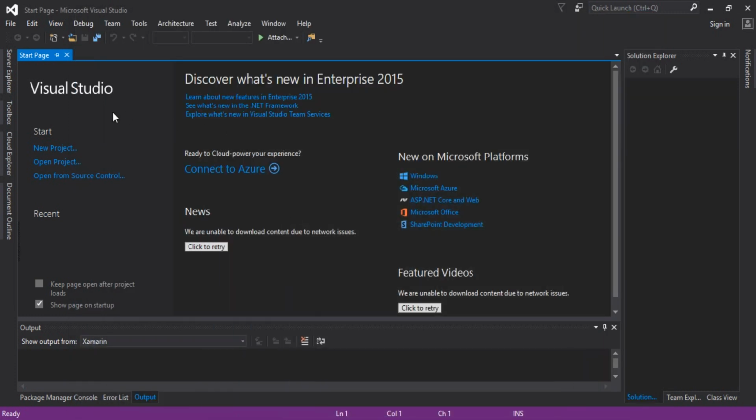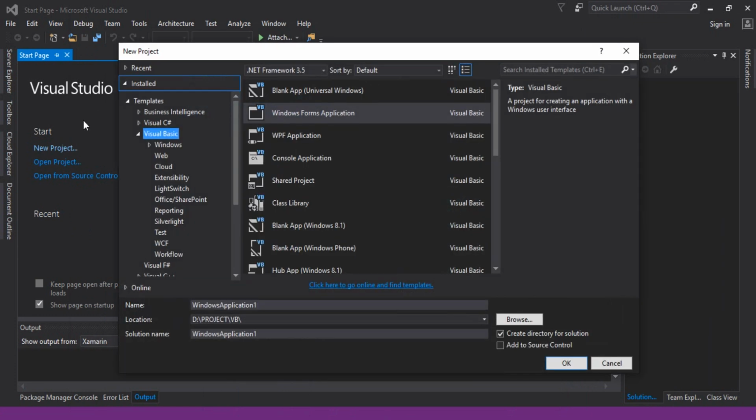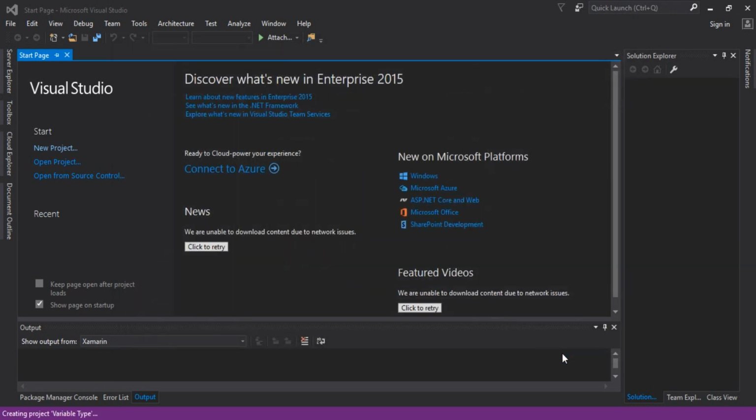Okay, now before I explain the variable types, I will create a new project and choose Visual Basic like usual. I choose Windows Form Application, and I give the name VariableType, for example, like this guys. I click OK.